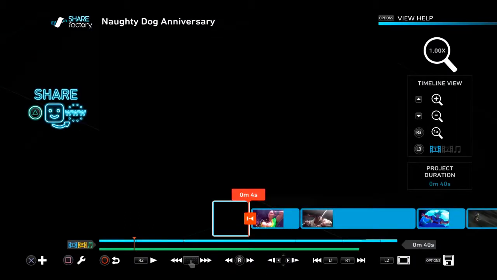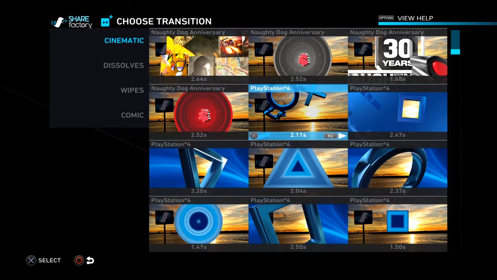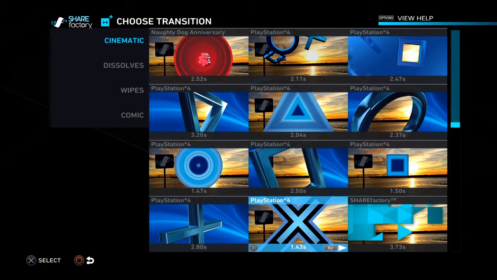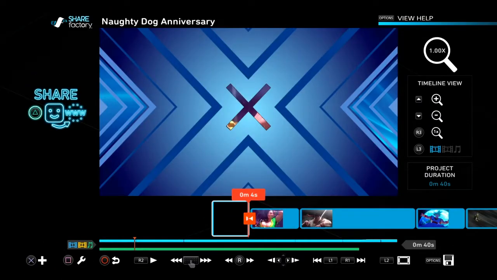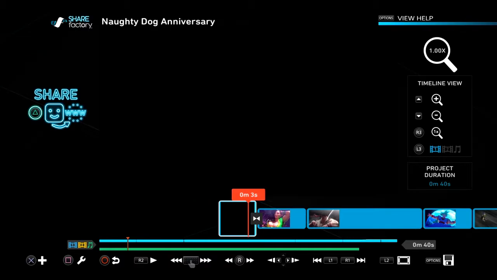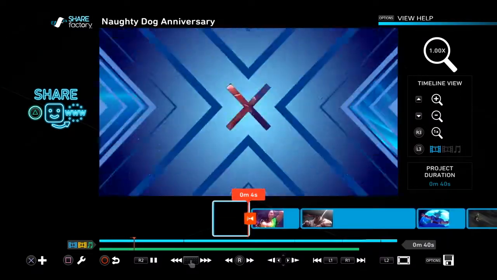Same thing again. Hover over the orange, press square, press edit transition right there in the middle. Click X, replace it, and then you're gonna go down here to the X. It says PS4 is 1.43 seconds. Click X, and then it'll look like this. See how nice that looks?